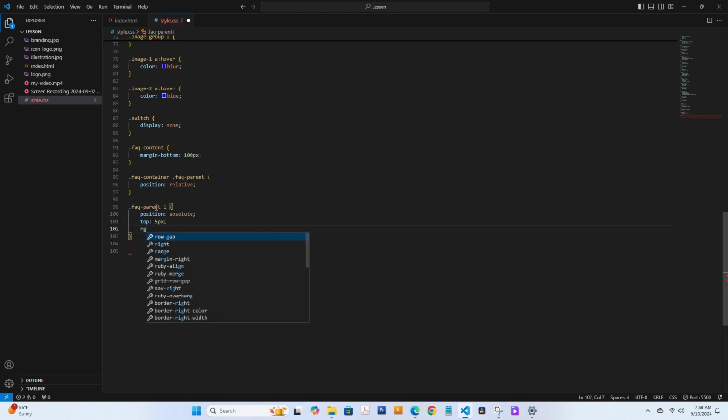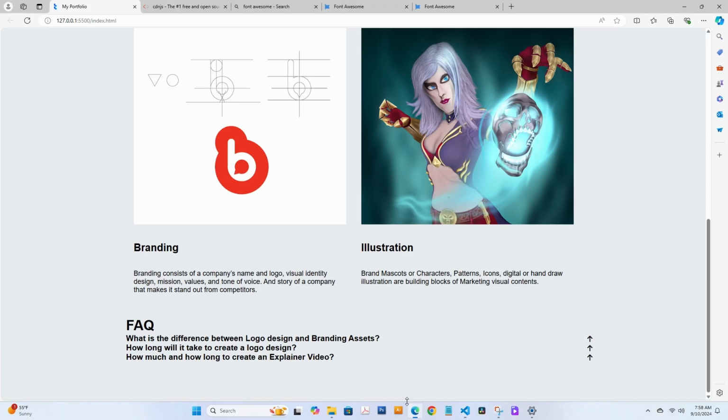So from the right, I want my arrow next to the questions. To do that, right will be, what if minus 50 or minus 30 pixel, and save your CSS, go back to your browser. So now you can see our arrow is next to our question.